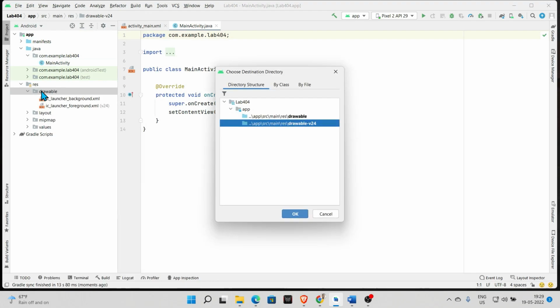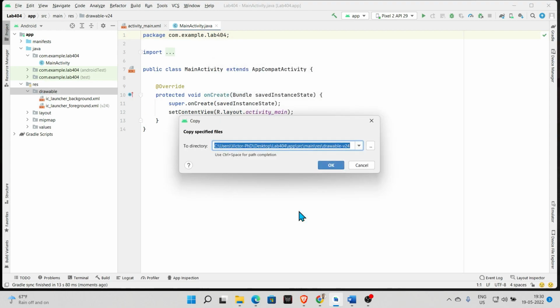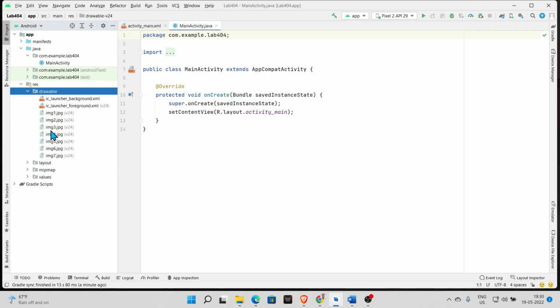So the question here is, which subfolder should I choose? Should I choose drawable or drawable version 24? If you watched the previous case, the first example, I chose the drawable folder. Now it's already pointing to drawable v24, so I'm going to leave it here and let's see what happens. Will it run? Obviously, yes. In the previous case, you have the option to refactor, but in this case, v24, there is no option to refactor. So that is one of the advantages of using the v24 directory. All right, so this is done.